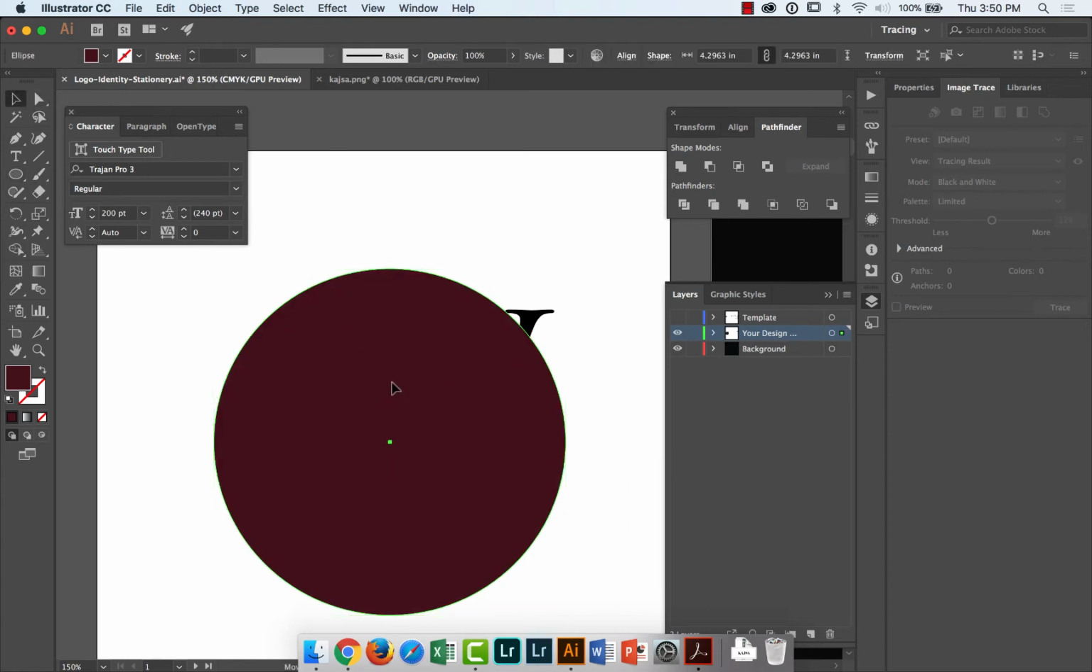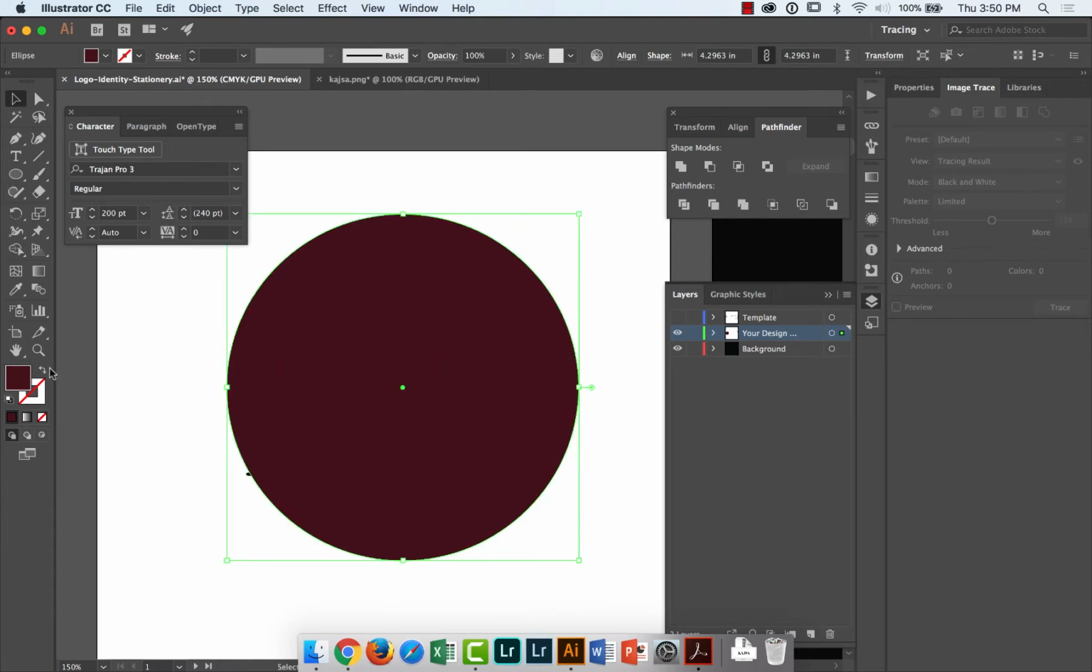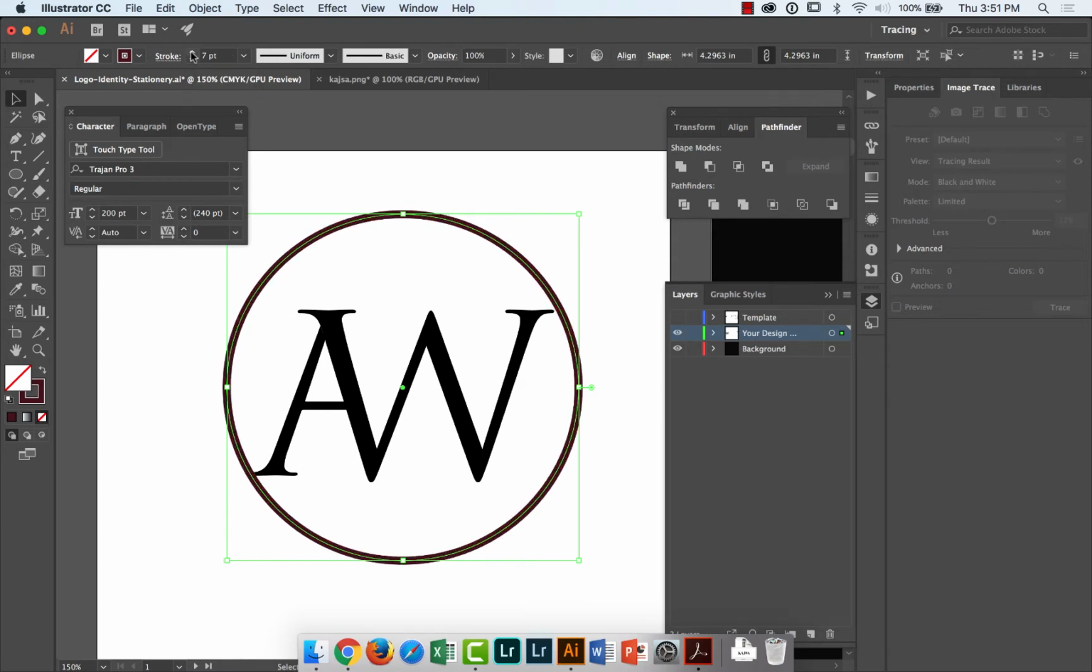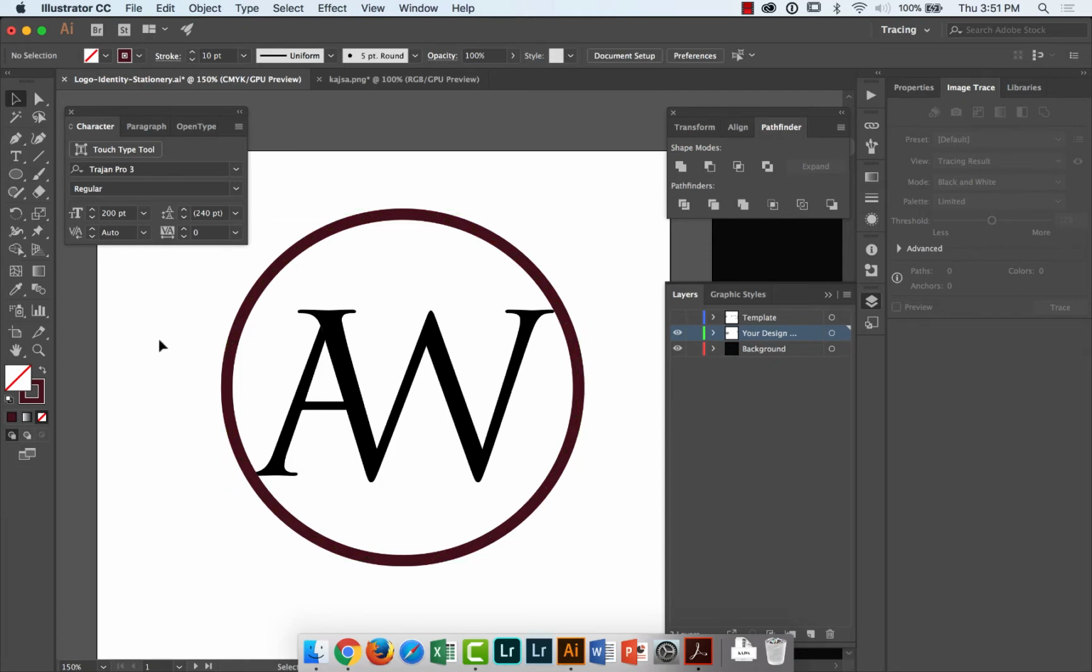But it's filled. I only want the outline. So I'm going to swap from it being filled to it being an outline. All I got to do is hit this icon. But this outline is too thin, so we need to increase that. Do you see on the very top it says stroke? This is actually called stroke. So I'm just going to increase it. Let's go to 10. Yeah, I like that. That looks really cool. So now I have my initials in a circle.